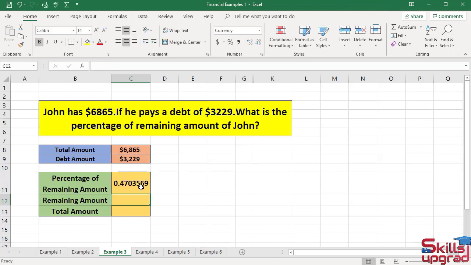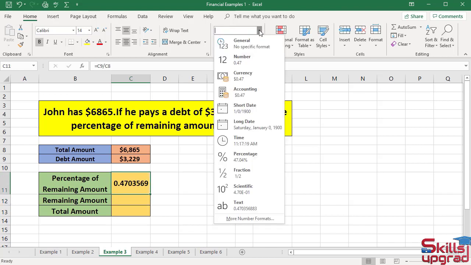Convert this number to percentage. Again active this cell. Click general arrow button. Click percentage.